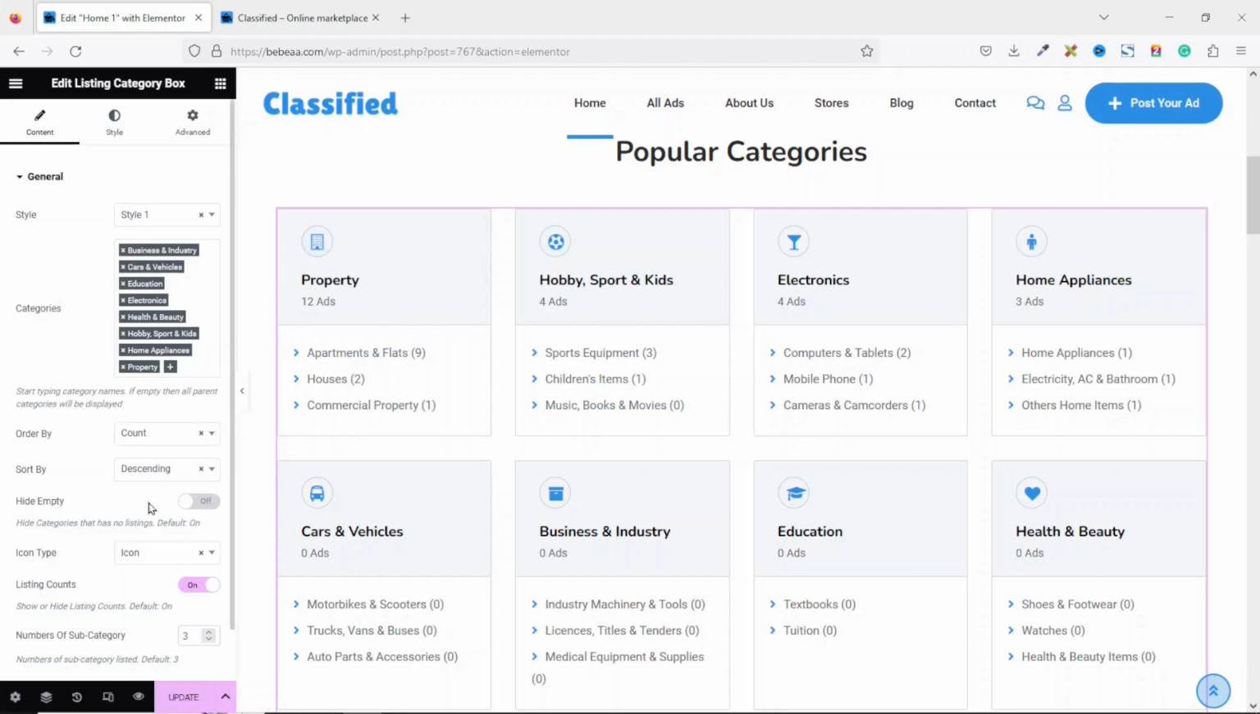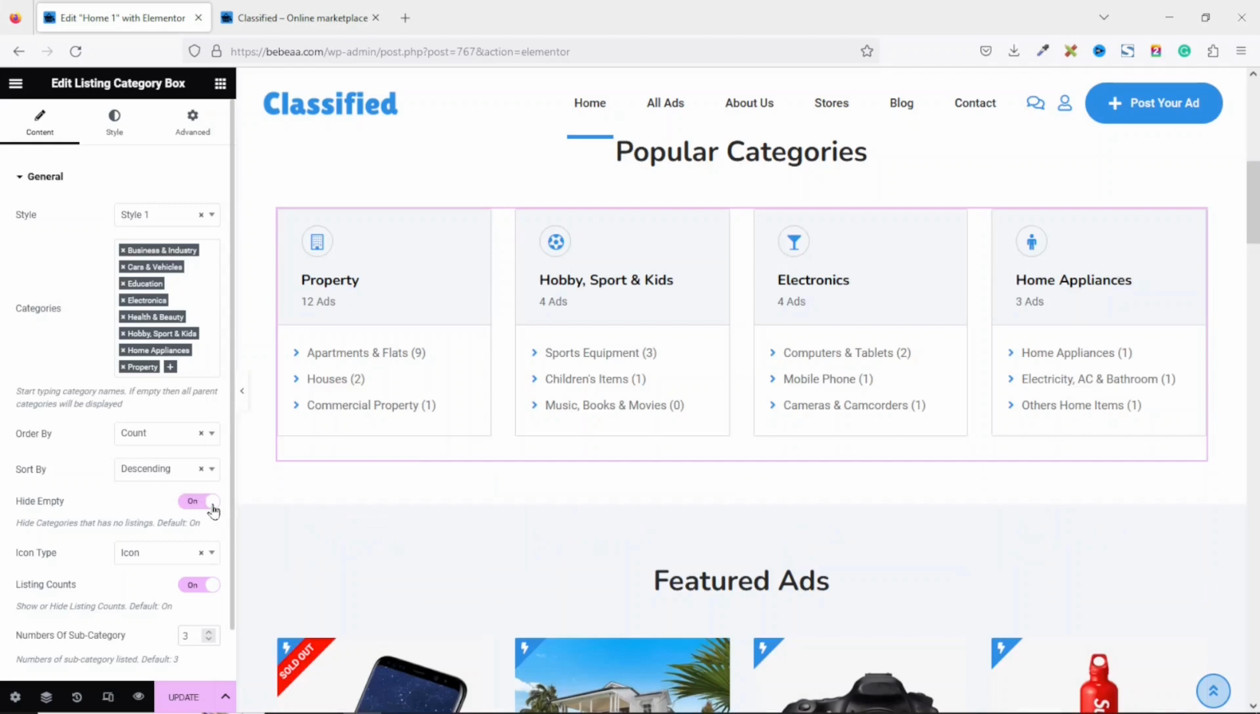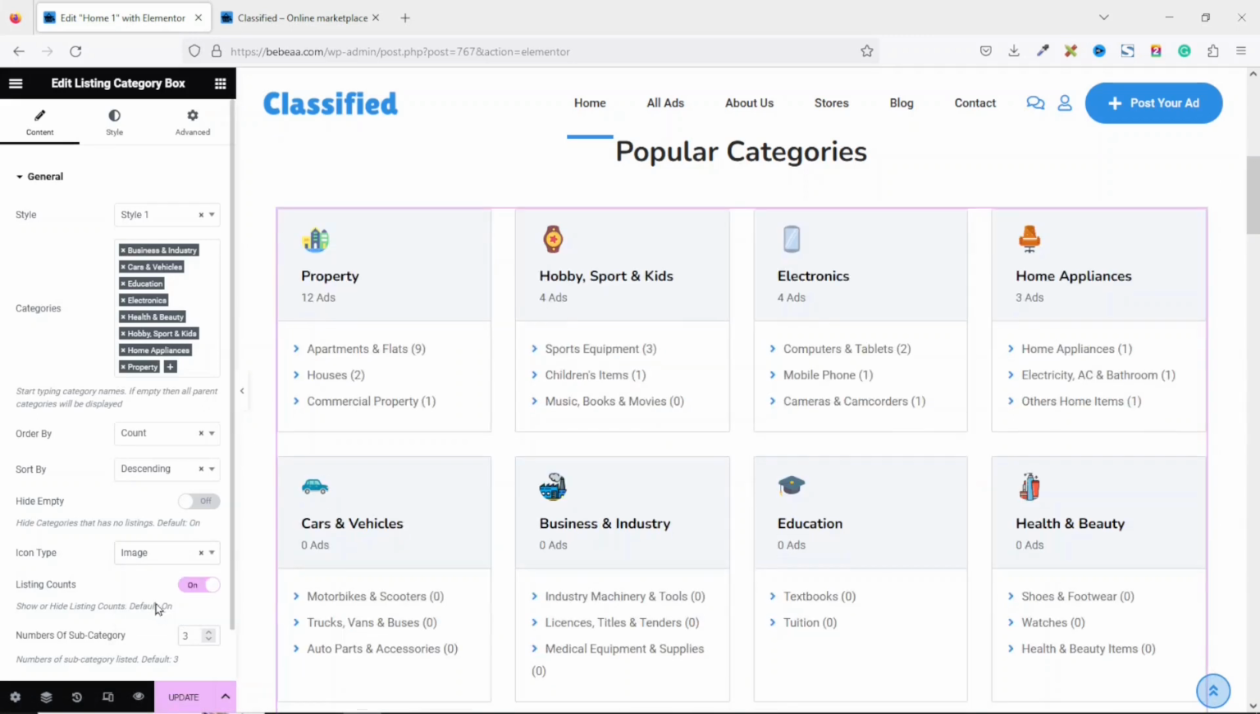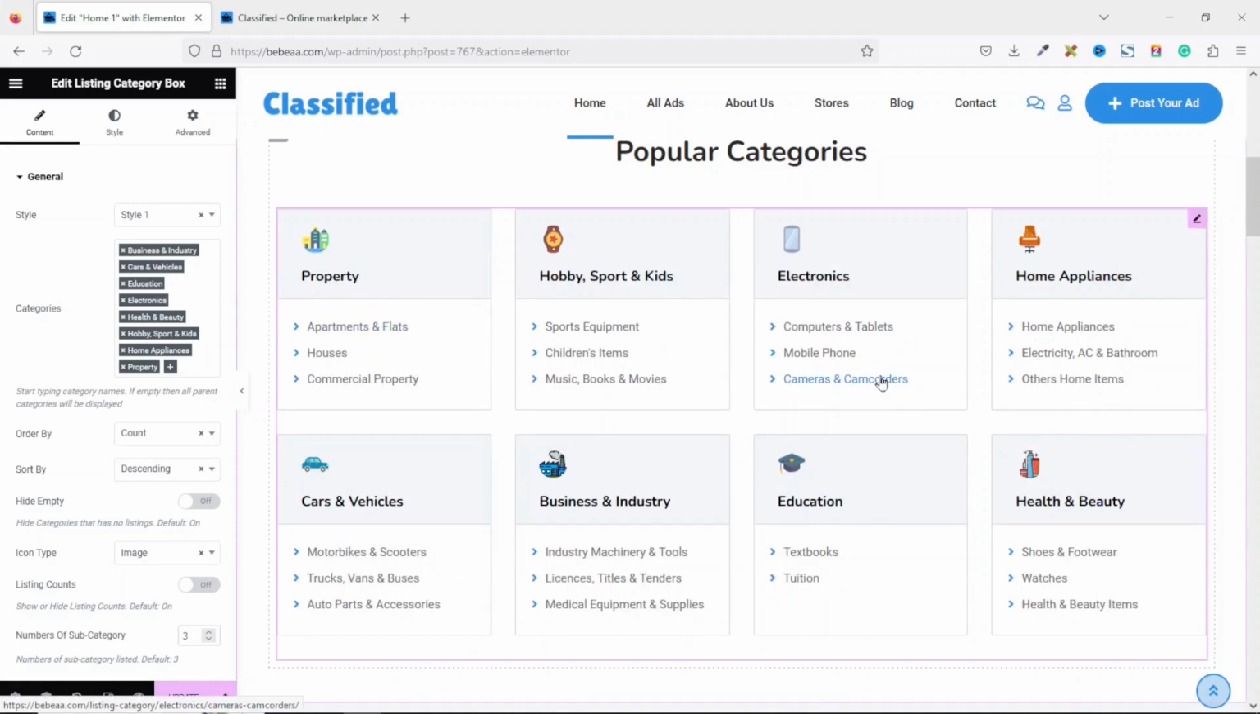Next, we have hide empty. If I toggle it on, the categories without listings will go off. I'll put it off for now. Next, we have icon type. At the moment, we are using icon. If I drop down the arrow, I can choose image, which is also cool. And I think I like the image. Next is listing counts. At the moment, we are seeing counts on our listings. For instance, property is having 12, hobby, sport, and case is having 4. If I toggle it off, you see that the count is gone.